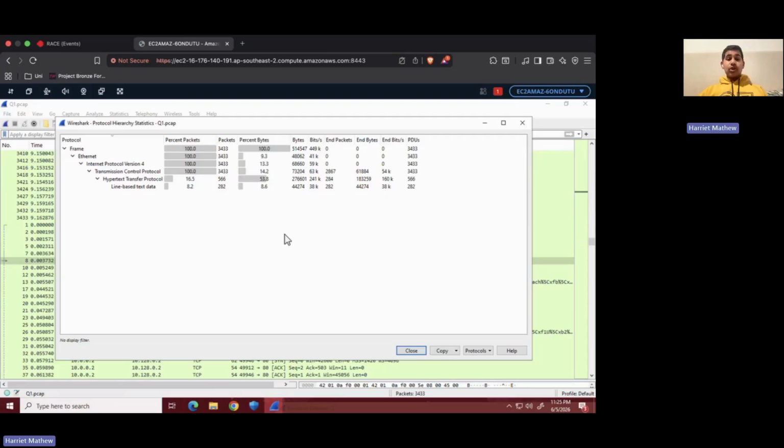Next, I opened the protocol hierarchy. This allowed me to identify the protocols that were present within the file. The results show that all the traffic was IPv4 over TCP, with HTTP being the most dominant protocol. It accounted for approximately 53.8% of the transferred bytes, and it was the most significant protocol in the file. Since HTTP is commonly used in web-based attacks, I selected it for further investigation.